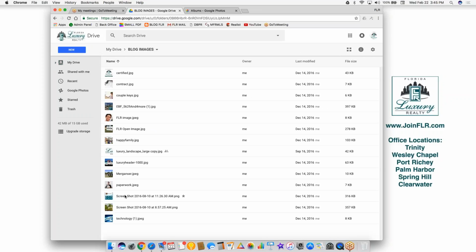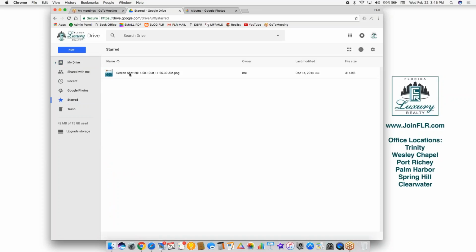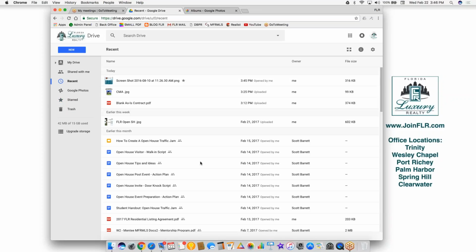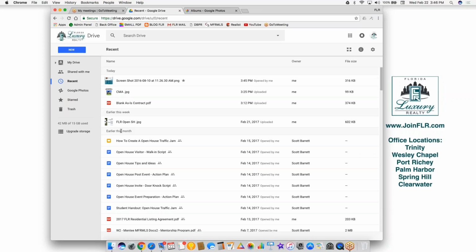So it'll always stay in that folder. But when I come to my drive and I'm like, you know what, I want to use that promotional piece again, I can just hit starred, and there's all the folders that are starred. It's like Gmail. If you notice, Gmail lets you star some of the emails so you can retrieve them easier and faster. There's also a recent file. It shows everything that was recently done. Earlier this week, earlier this month, and then of course some of the other folders.